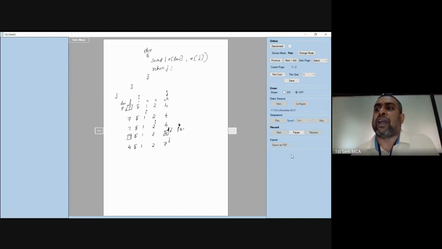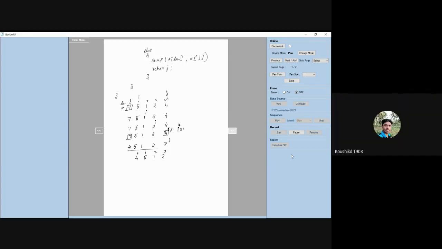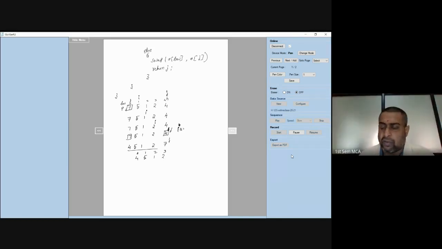Now again you will call quick sort with this part, that is 4, 5, 1, 2, indices 0, 1, 2, 3. Now this side nothing will be there. First recursively the left side will be processed, then it will go to the right side. Now again partition will be called.